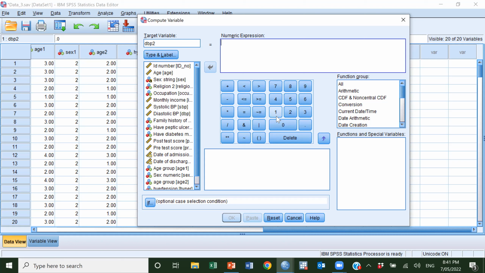Done. Now select one from these tabs. Click on one. Have you done it? Yes, sir. You can see that it is one. Now I'm telling the computer that dbp2 will be equal to 1 if.